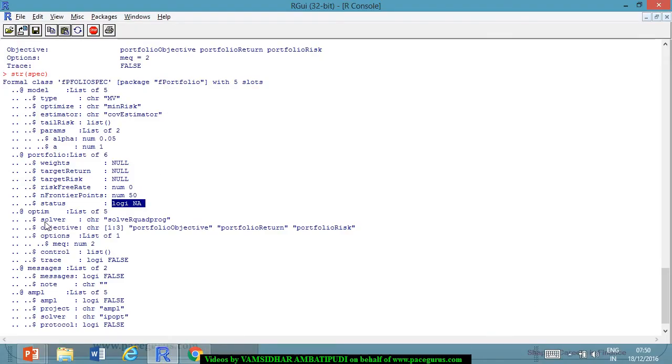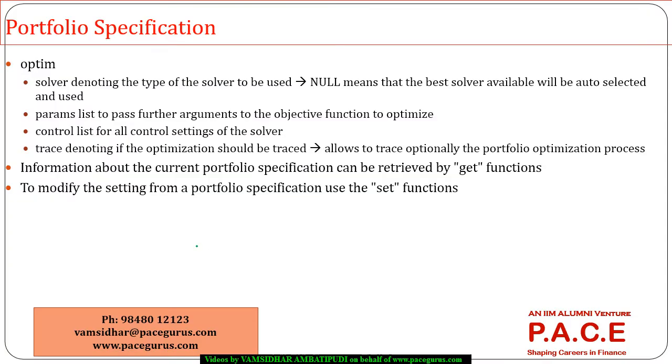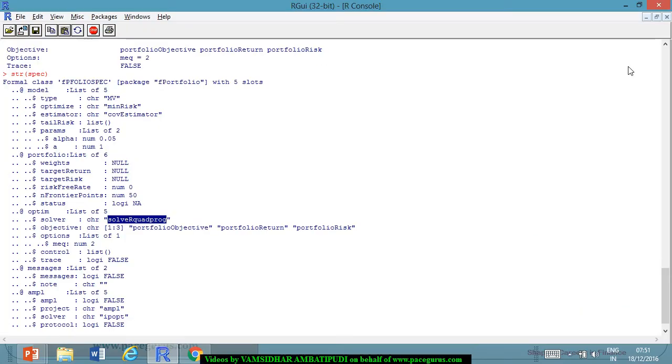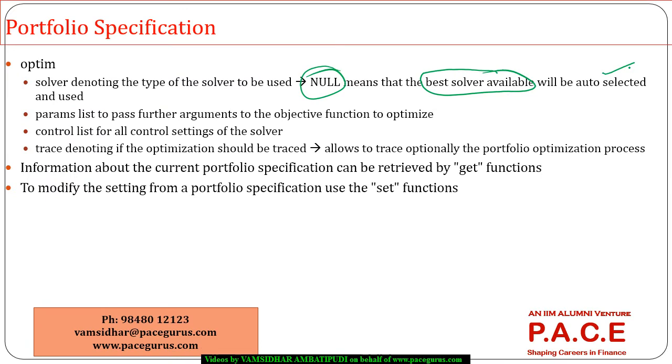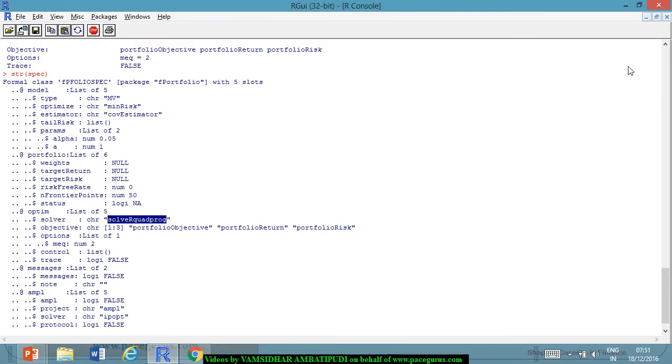So we see here the type of solver that we can use. The default is saying solver quadratic programming is the kind of solver that is being used. But if I'm not setting it to any, if I'm setting it to null, the best solver available will be auto selected. That's the kind of advantage that we can get. So if I don't select a particular type of solver, then it will auto select the best type of solver, and based on that our portfolio allocation will be done.